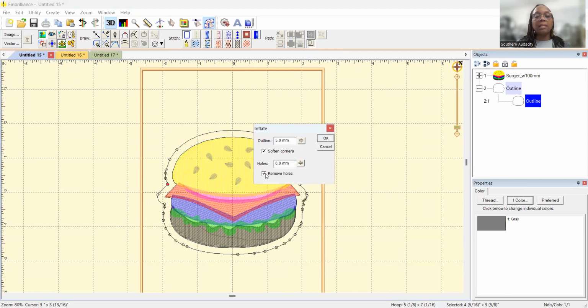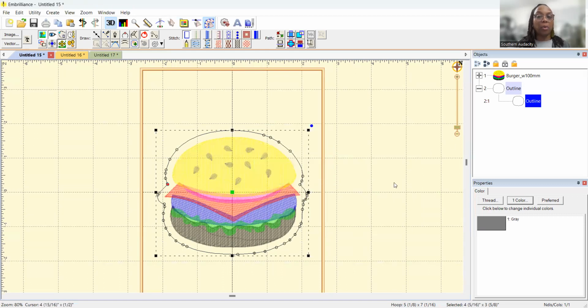Now, I always select remove holes just because sometimes there'll be a design that maybe has an earring or something that has a hole in it that I don't want to have a border because it's going to all be stitched. I just want a border around the actual outside of the design. So I select remove holes. Then I click OK. Now we have our border.